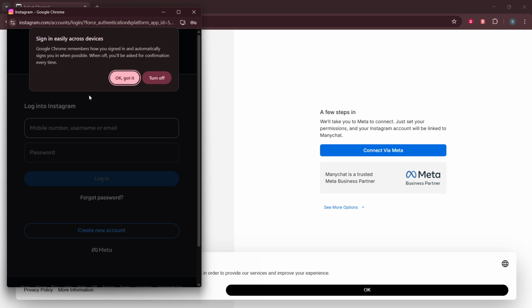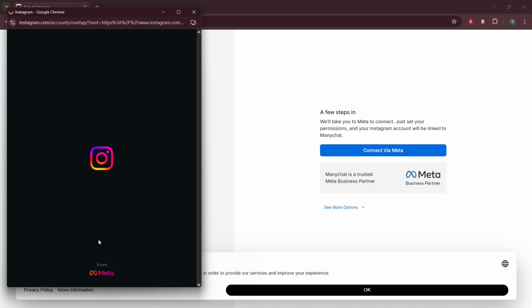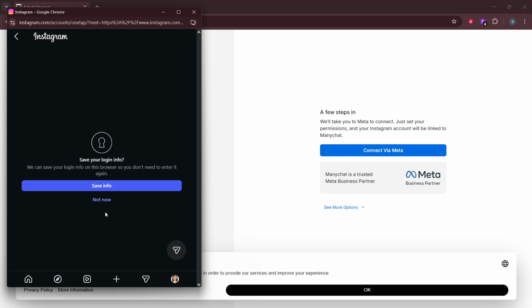Click Connect Account for your chosen channel. This opens a secure authorization window from the platform you selected. If you don't see the window, check whether your browser blocked pop-ups and allow it for this step.